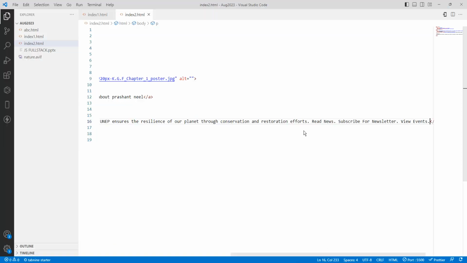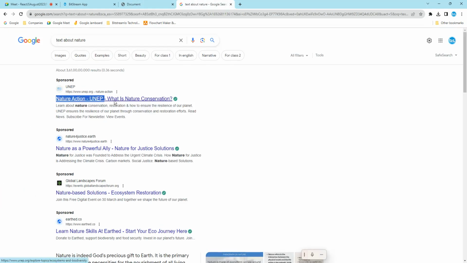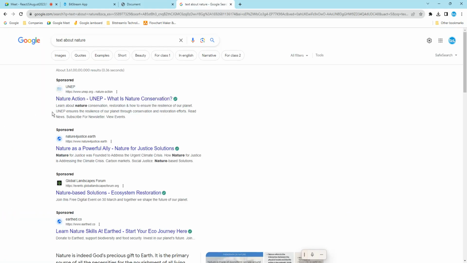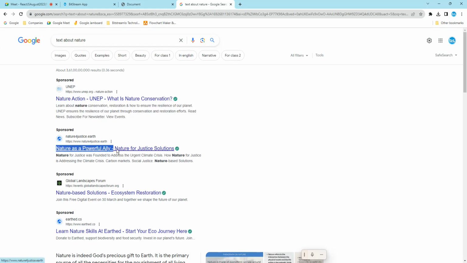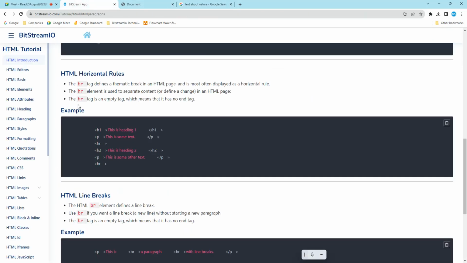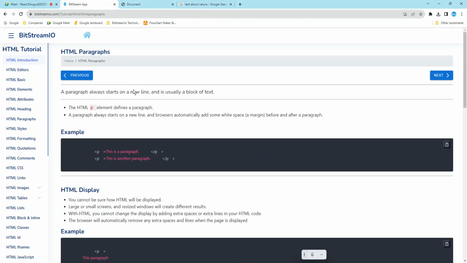Same thing I am writing here. So I am going here. We'll see here, this nature is the header tag, and the paragraph is something like this. It is a paragraph. Same thing. So nature is a powerful solution. So this is the header and this is the paragraph. Got it? So a paragraph is something like that.